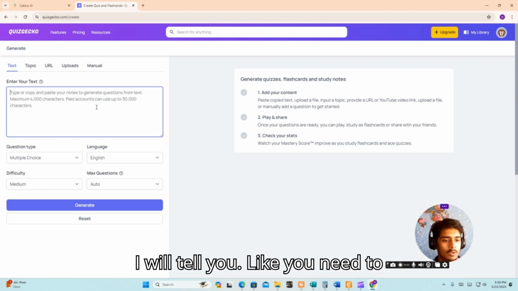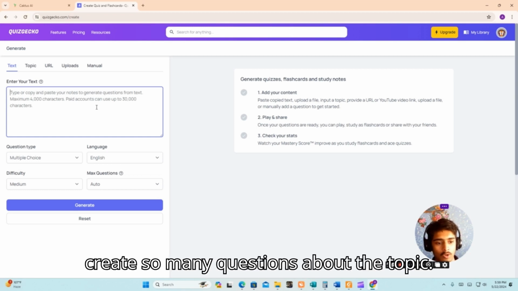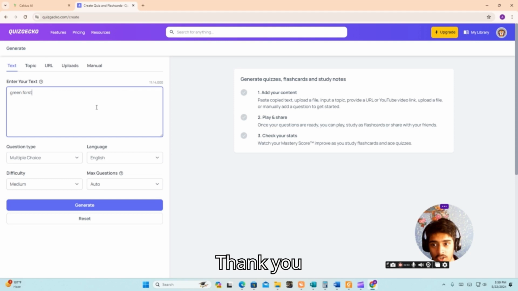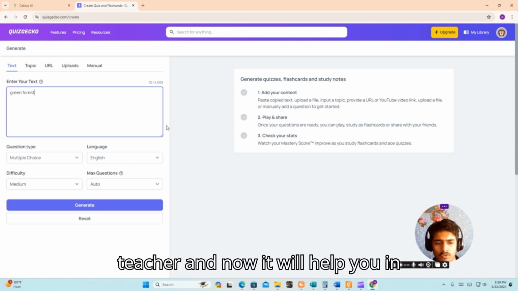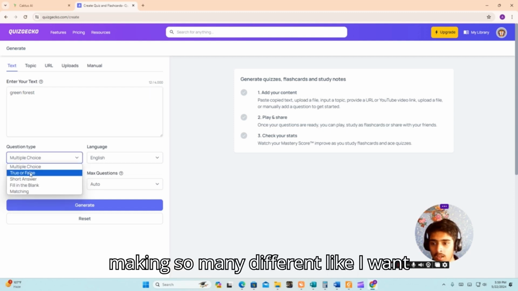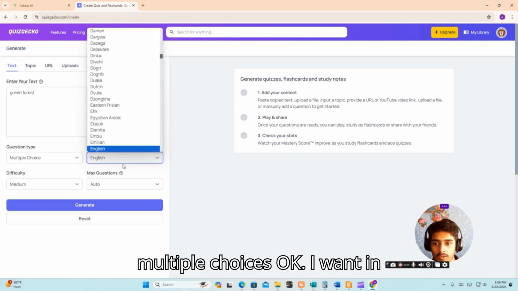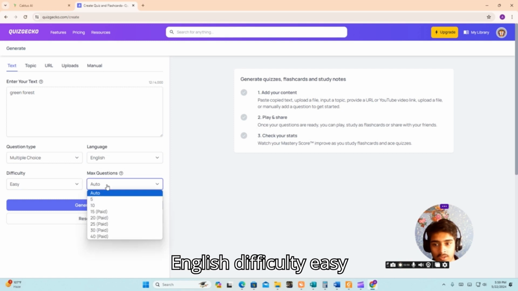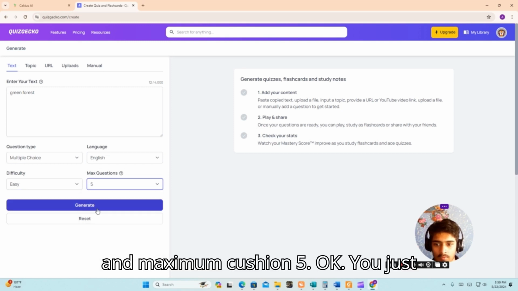Like you need to create so many questions about the topic, a school topic. Like green forest, okay? Green forest. Think you're a teacher and now it will help you in making so many questions. Like I want multiple choice, okay? I want in English, difficulty easy, and maximum questions 5, okay?